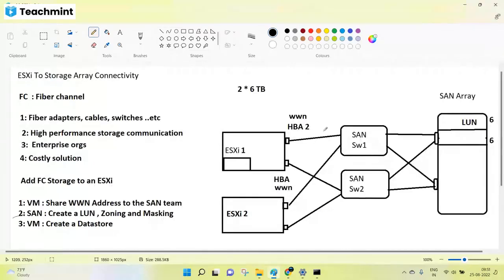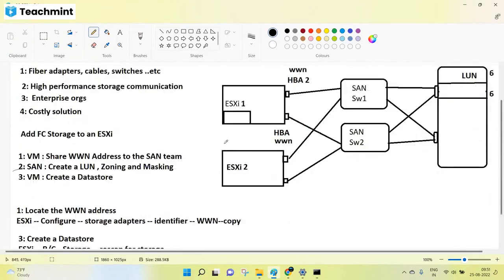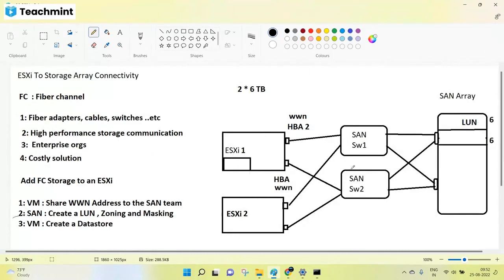Fine. If FC is used, after the physical connectivity is done, you need to talk to the storage team for the LUNs. First, you have to share the WWN address from each adapter on the server, and from all the servers. Adapters or ports? Which port do you mean? You are calling it an adapter. Yes, we can call them ports, but port is different. Like a switch port where you connect. On the switch side we call it a port, and on the server side we call it an adapter. It is a similar meaning; only the device matters.